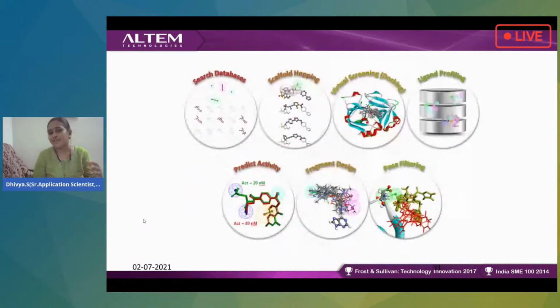So we have scaffold hopping, search databases, visual screening, ligand profiling, post-filtering, and fragment-based drug designing. So that's what I say: one software as a solution for multiple problems, the scientific issues that we have. This one software will have all the solutions.